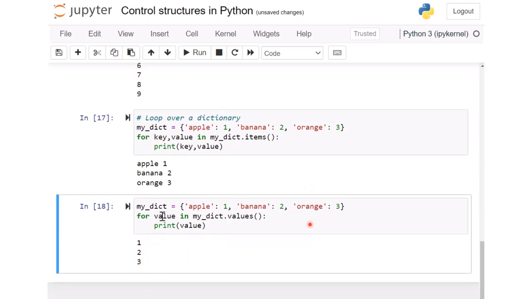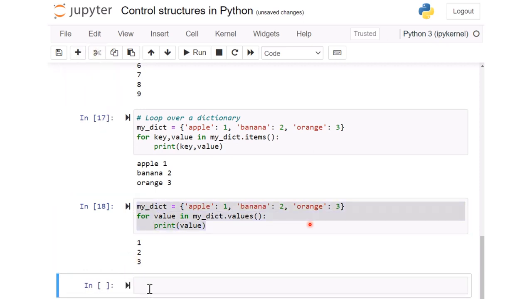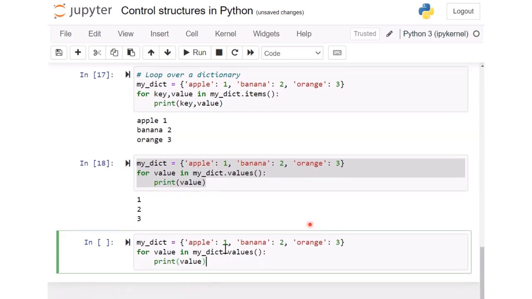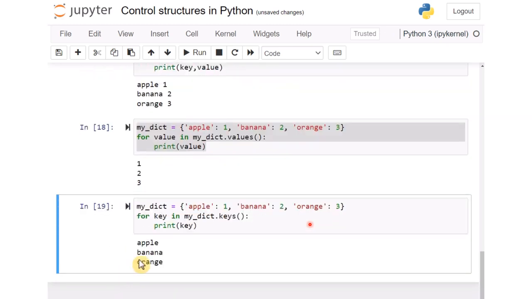Suppose you wanted maybe the keys alone. So if you wanted the keys, you change this to key, and then these to keys. Those are just methods that you can use, and then print out the key. If you print that out, you get banana, apple, banana, orange. So basically, you just printed out the keys. You can basically do most things with the for loop.